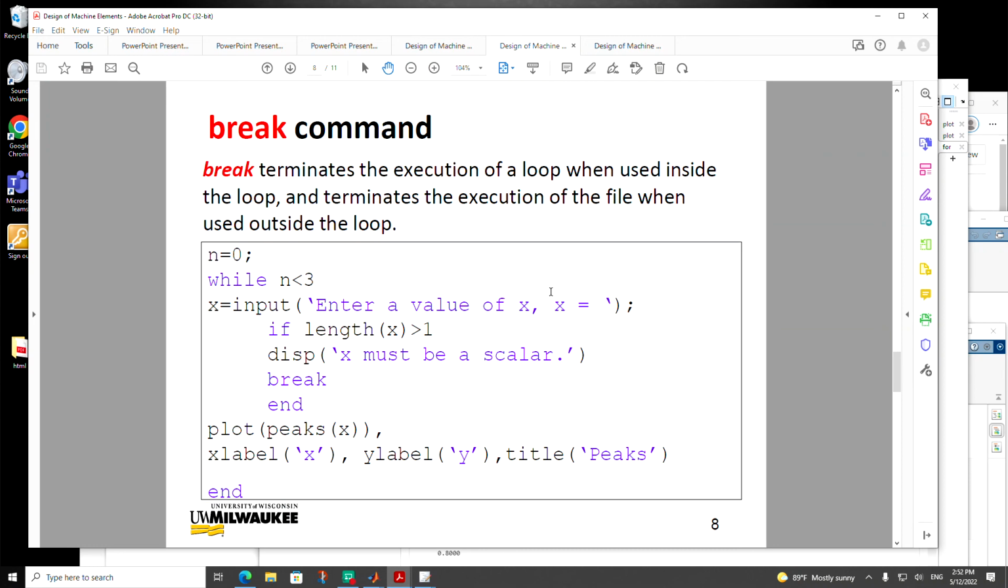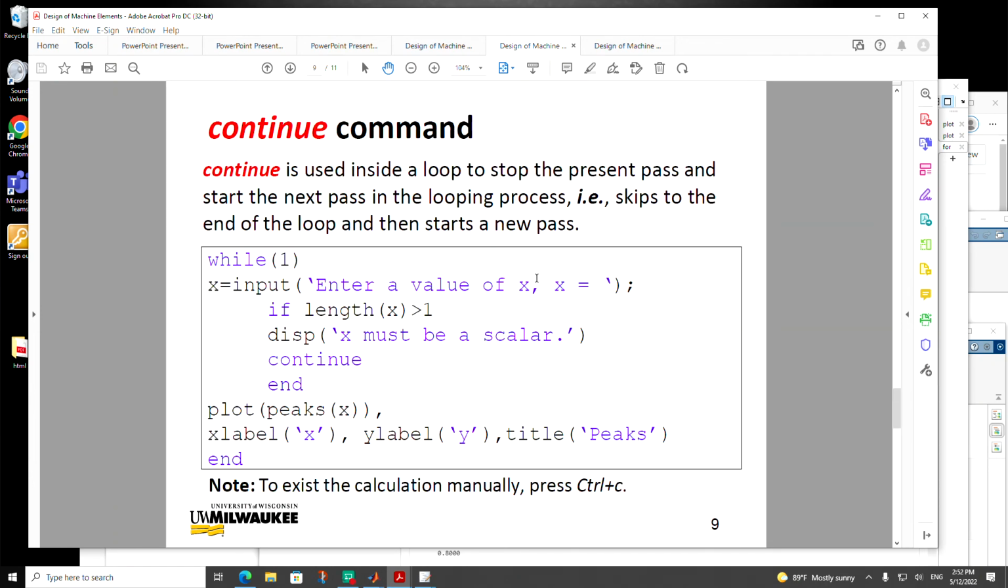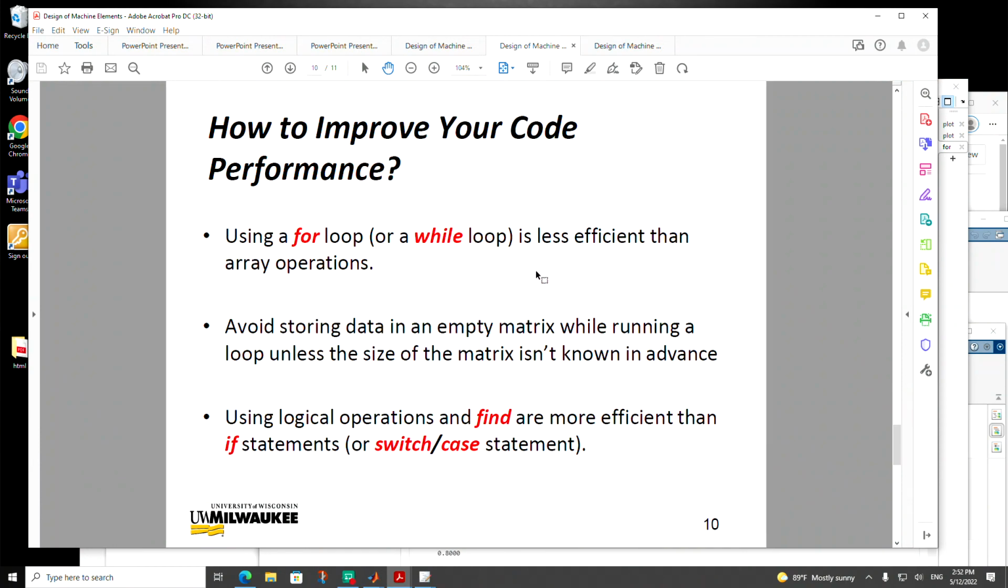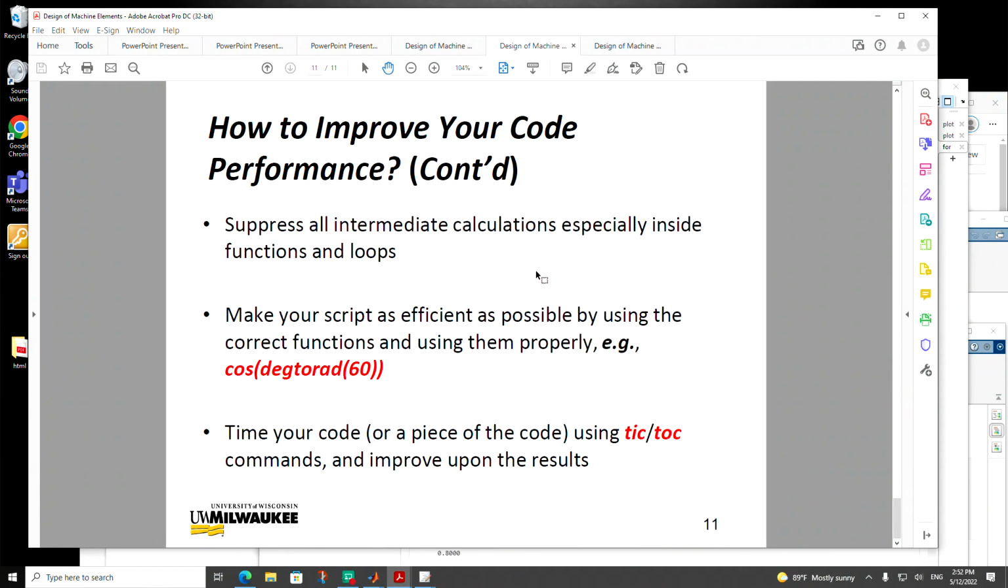The break command terminates the execution of a loop. That's kind of a sloppy way of doing it, so it's not recommended to use break commands. But I think you might want to know it for your exam. The continue command, it could be asked.